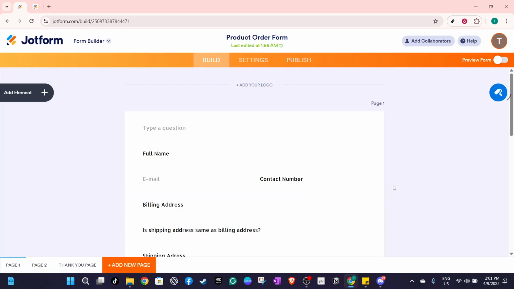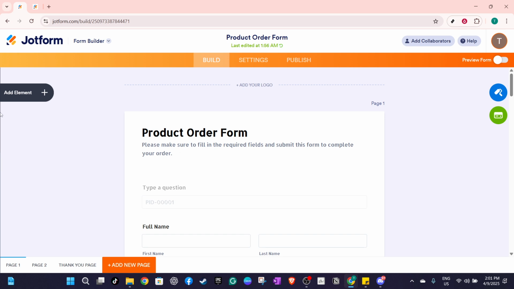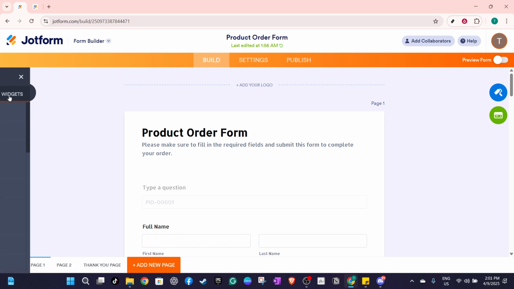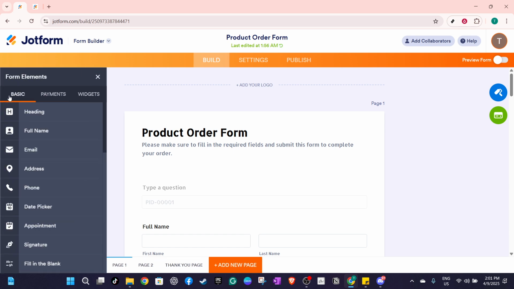Now that you're in the form builder, it's time to add the configurable list widget. Look towards the upper left corner and there you'll find the option labeled Add Element. This feature is basically the doorway to many of Jotform's capabilities, including the widget we are focusing on today.